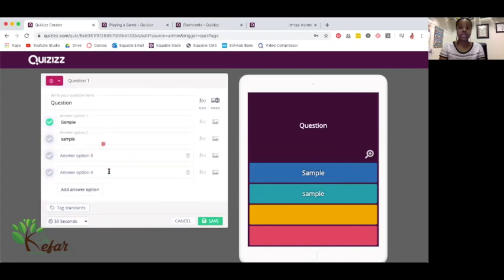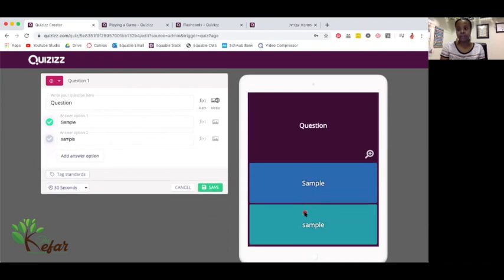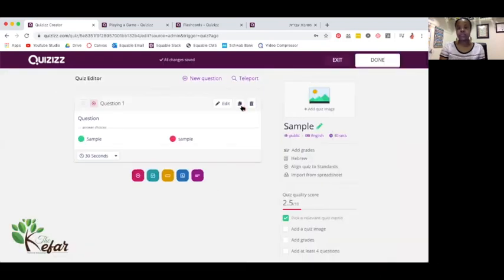You also don't need to use all 4 answer options. You just need a minimum of 2. If you put in more, then great. Otherwise, you can just delete those options. As you can see, it'll populate automatically to your right, and then you can save those. You can duplicate questions, or you can click and add different types of questions. Once you're done, you can save the quiz and you're good to go.